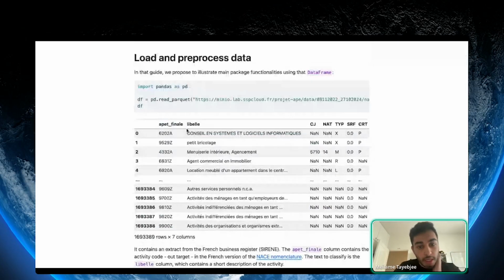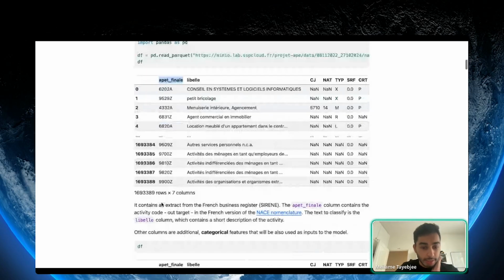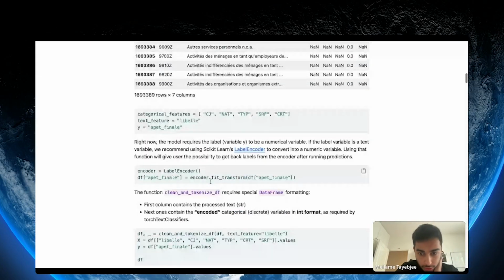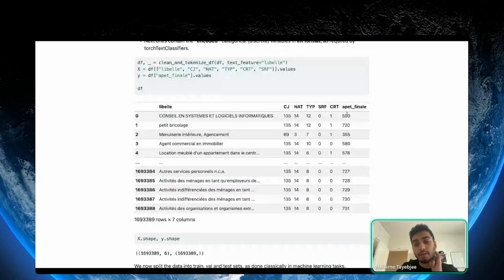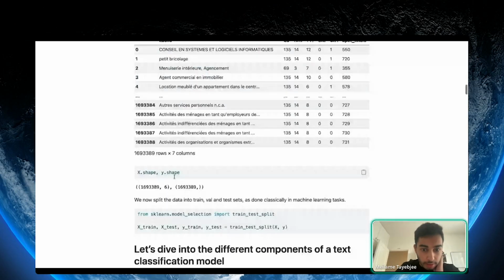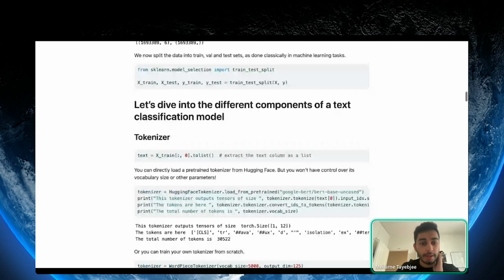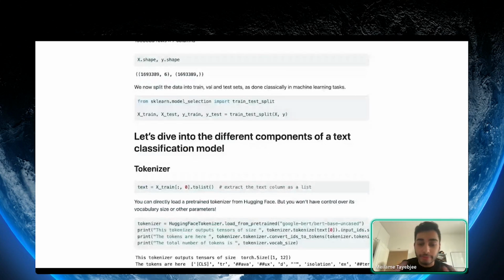So let's say we have here our data. Sorry, it's in French once again, but it's not relevant here. You have some text, some categorical variables here, and you have your labels here, which is the column appet final, which is the base code. So basically, I just have to clean it to put everything in int format. You do your classic train split.